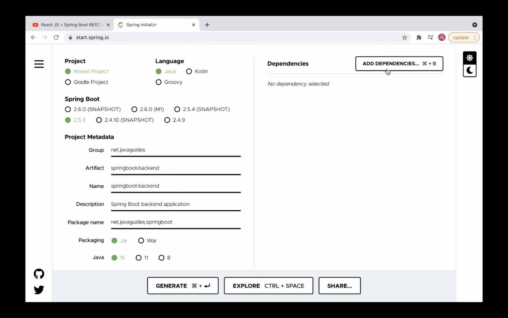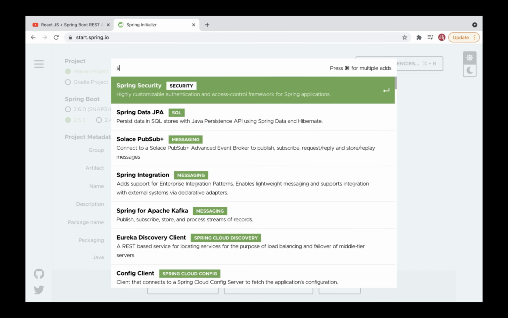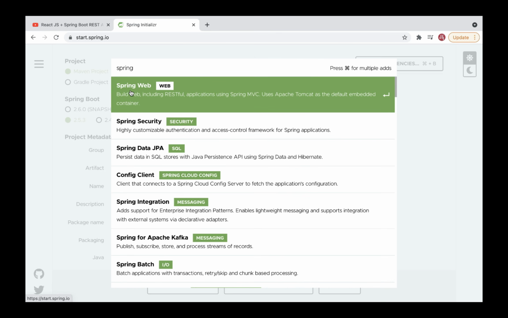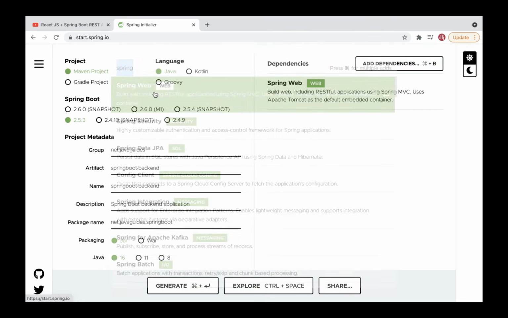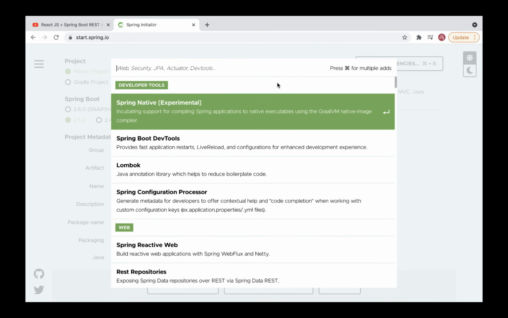Perfect. So go to add dependencies over here, and here we are going to choose the dependencies. So let's go ahead and use Spring Web Starter dependency. So we are going to build REST APIs. So for that we are going to use Spring Web Starter dependency.